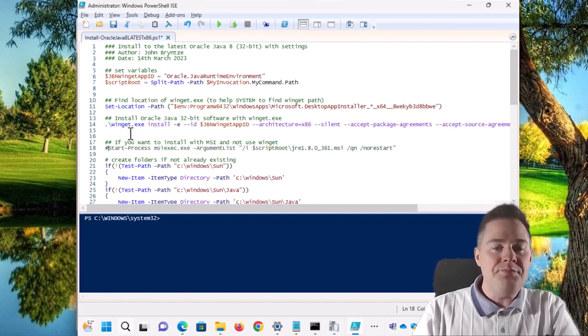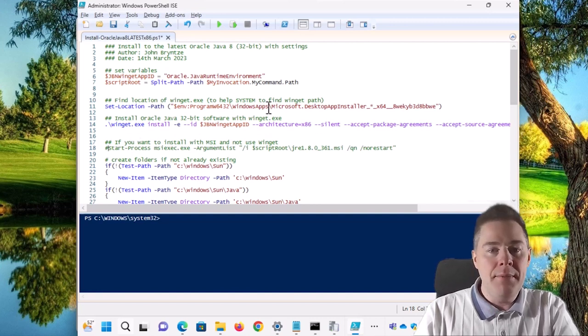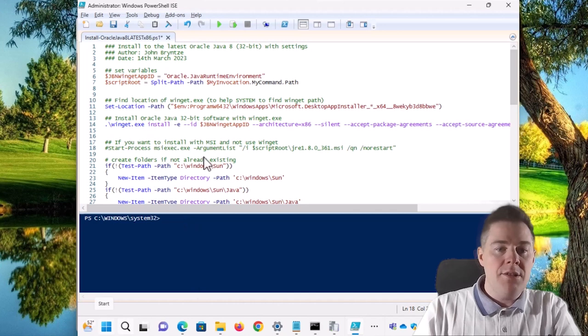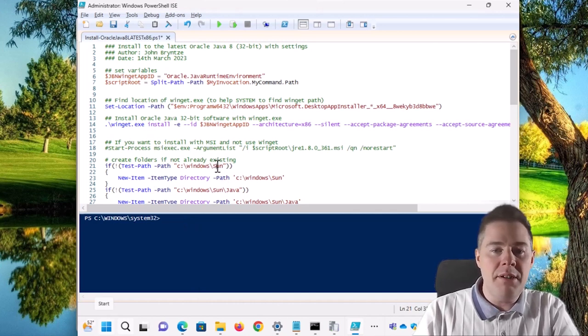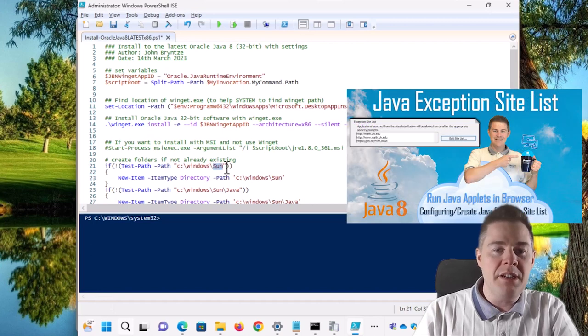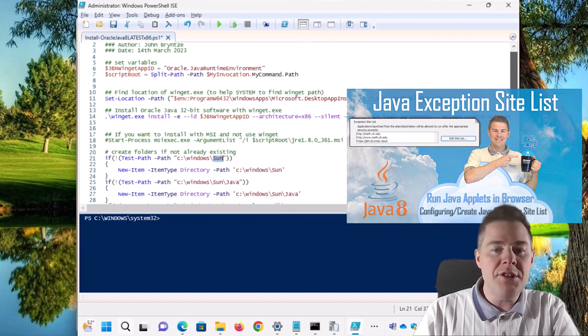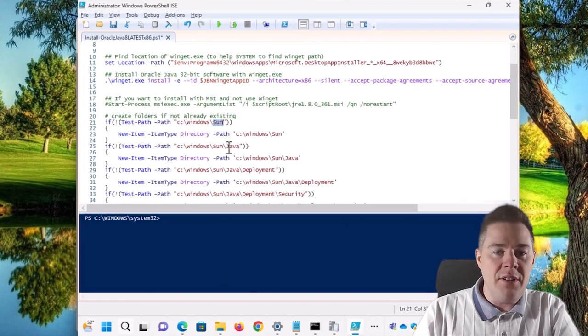Okay, so when we have come here, we have actually installed Java. And we're going to run this script after, which means we have to uninstall the Java that's already installed. So next lines, we're going to create a few folders. Do you remember, in one of the previous videos, we created the Sun folder under Windows. And under Sun, we created a Java folder, and under Java, a deployment, and then we created the security where our exception site list will be.